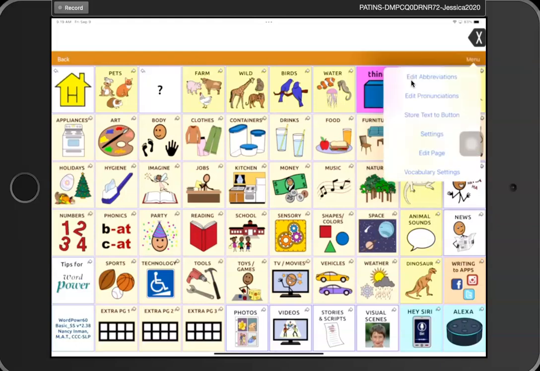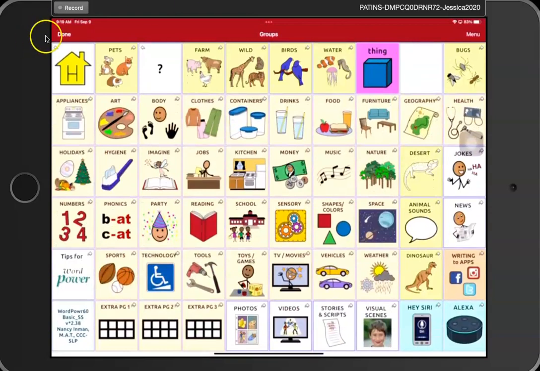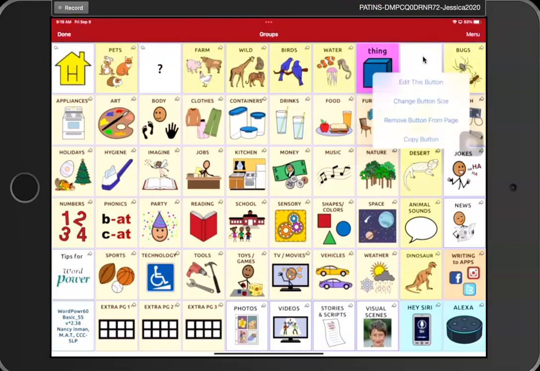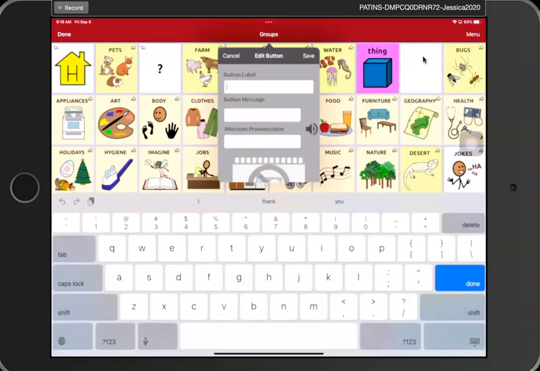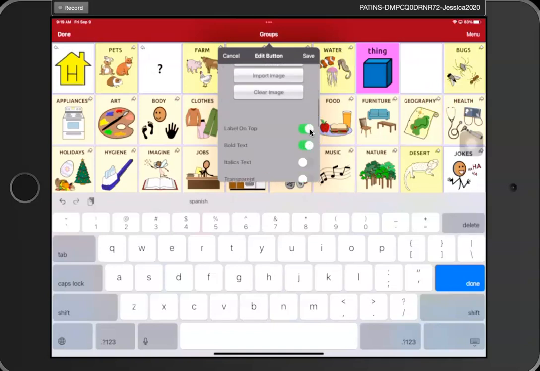So we're going to go to Menu. We're going to Edit Page. And you get your red editing ribbon at the top. This is where you go every time you want to edit something on a page. We have this nice little blank spot. We're going to edit this button. And I'm going to call this Spanish. Can listen to it. Can select an image if that's something that I want to do.